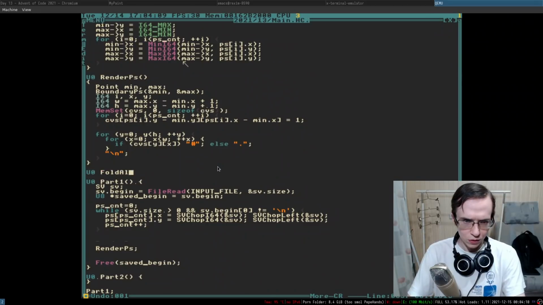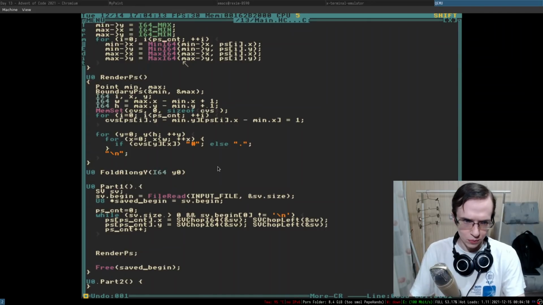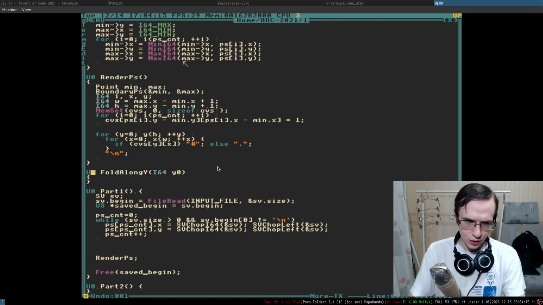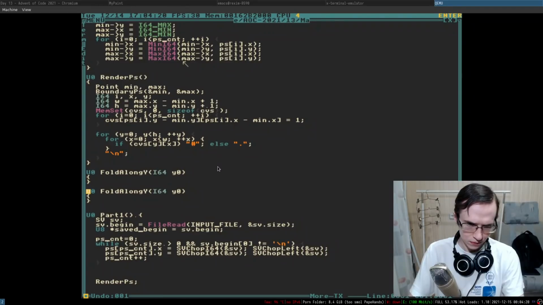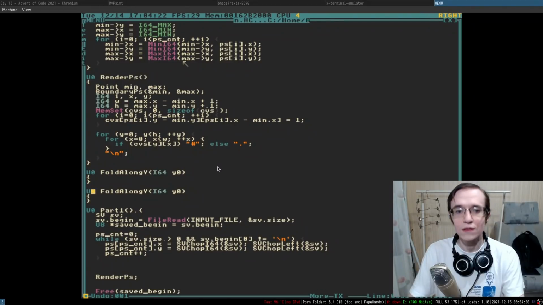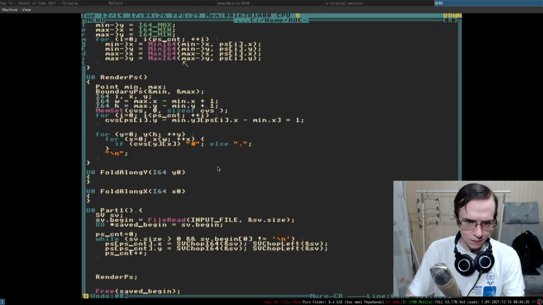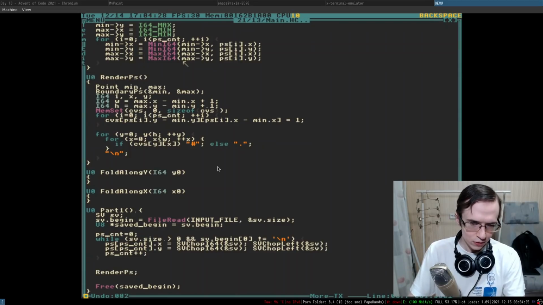Fold along y, and we're going to provide an i64 for y. Okay. So we probably will need a similar thing, but for the x. Right, we'll need a similar thing, but for the x. So this is going to be fold x.